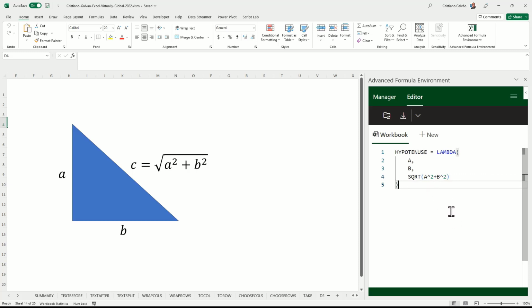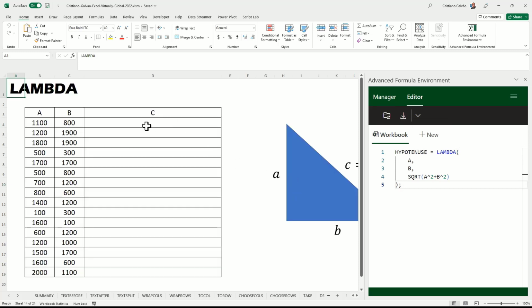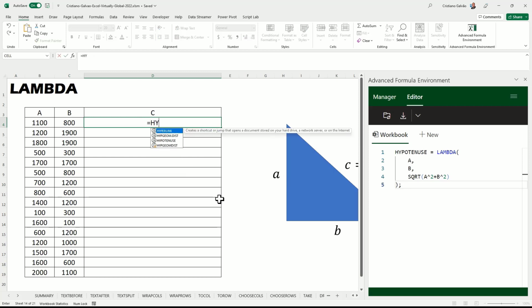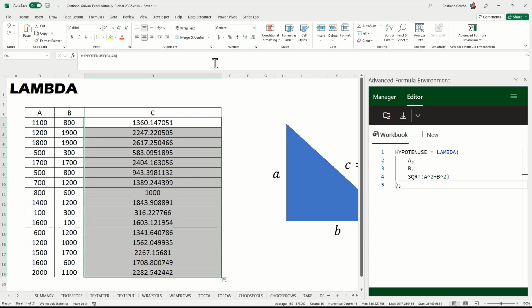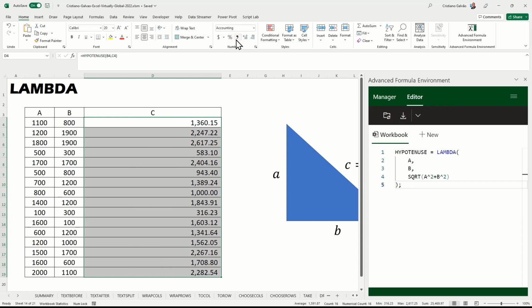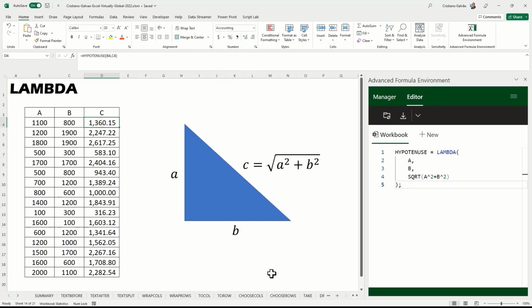This will be the formula. Let me synchronize. And now, if I come to the column, I can type here hypotenuse(A, B), and this is the result. All right, let me format. And now I have all the calculations and I can use hypotenuse again in the same workbook, always when I need, without worrying about how to calculate again. I just need to remember the name hypotenuse.